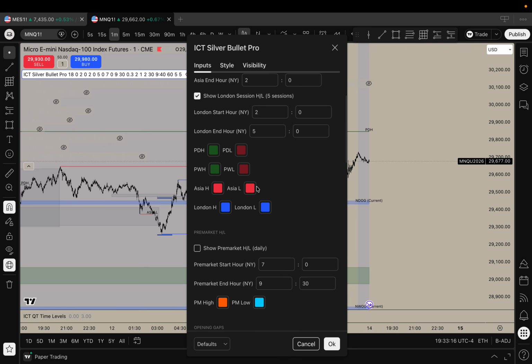And then beyond that, once we get past that, you get to color code everything. I color code Asia highs and lows the same and London highs and lows the same, just because it works visually for me. This entire chart is just how I like to look at it. Previous day highs and lows and previous week highs and lows, I like all the same.